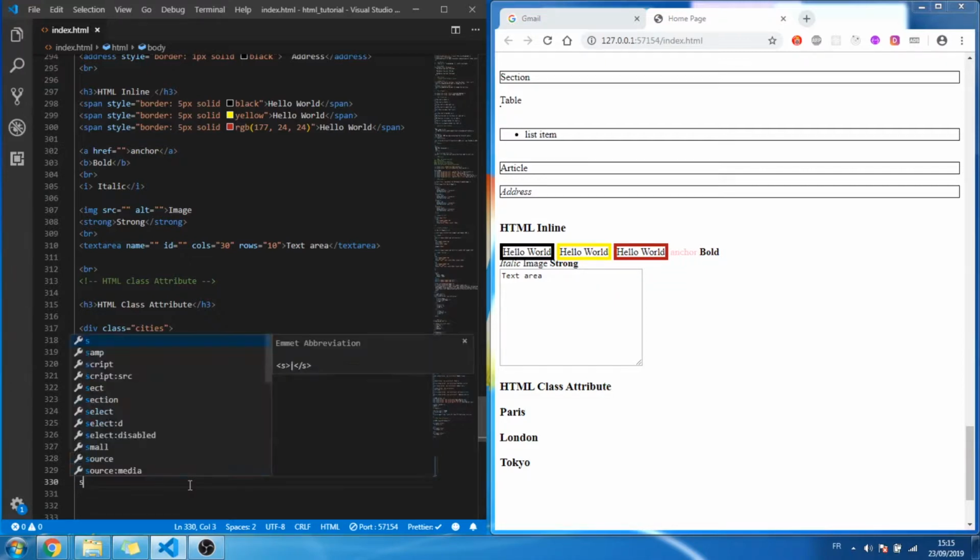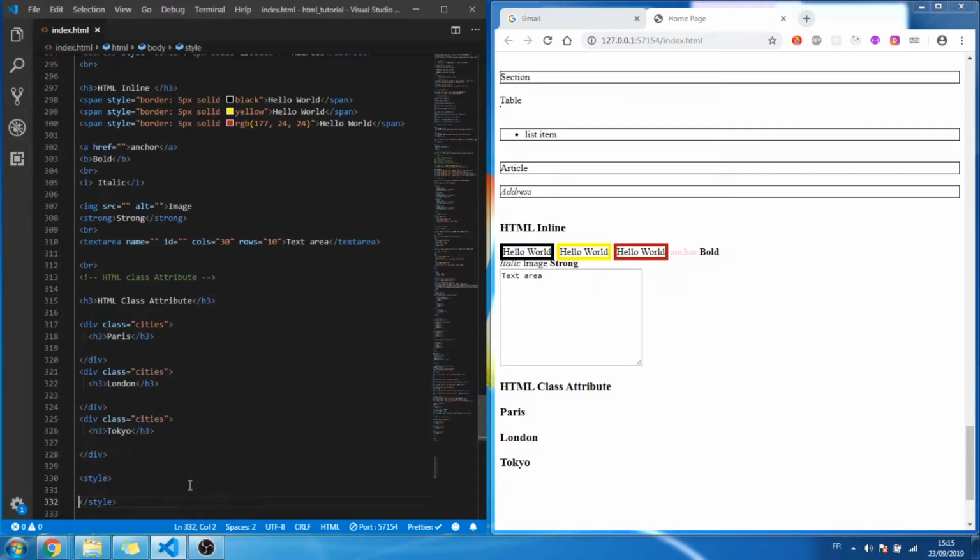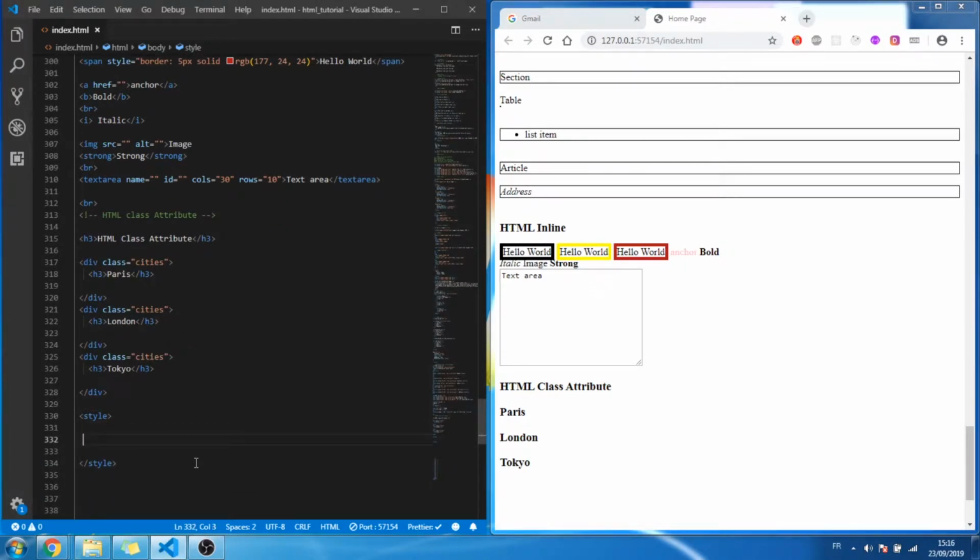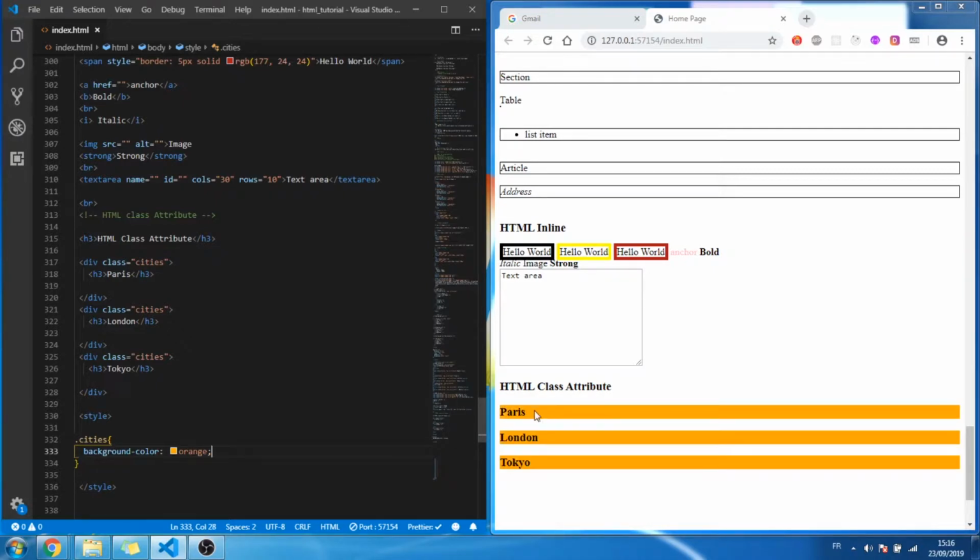So let's define a style element, and in this style element you can say my class called cities, I want a background color orange. You see the background color is orange, and maybe we can change the color to blue. Black is already there, so blue maybe.